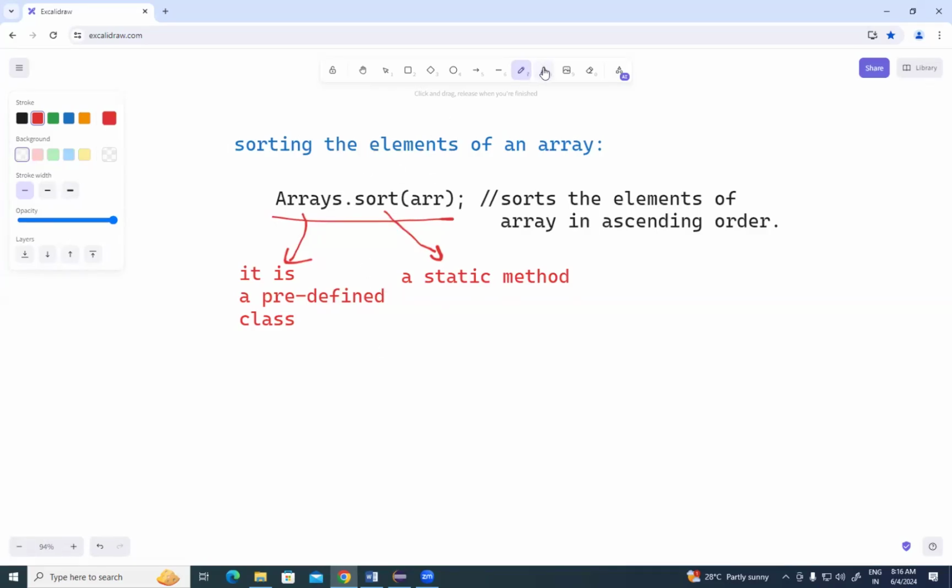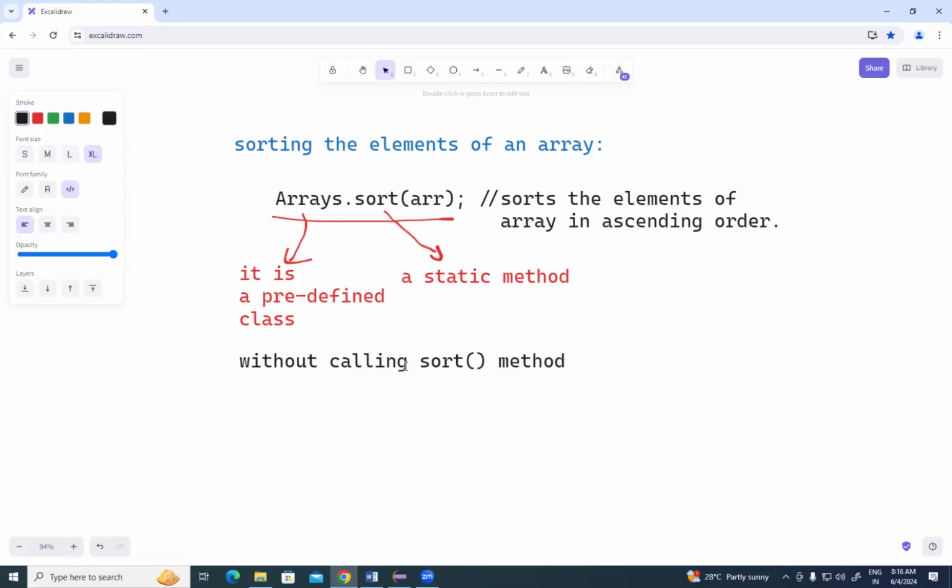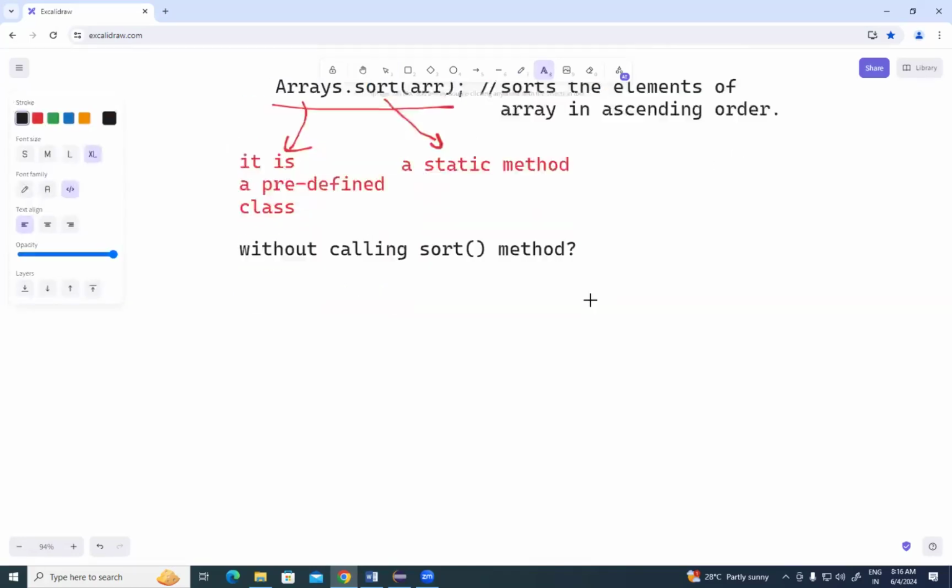Please understand me now. I'm talking about without calling the sort method. I will explain, folks, one by one. Guys, observe it. How do we sort the elements of an array? Suppose, assume that we have an array like this.